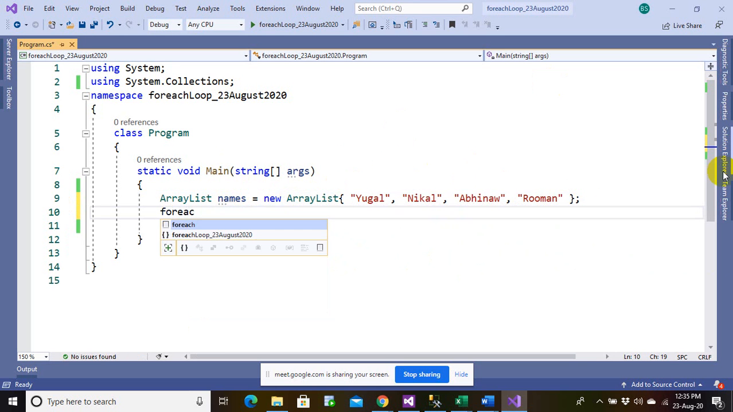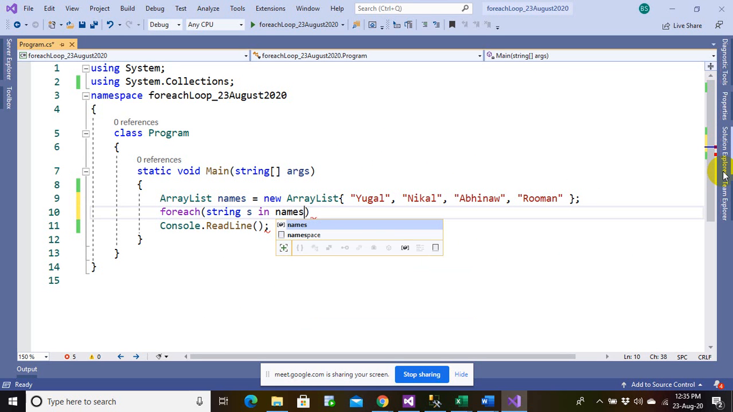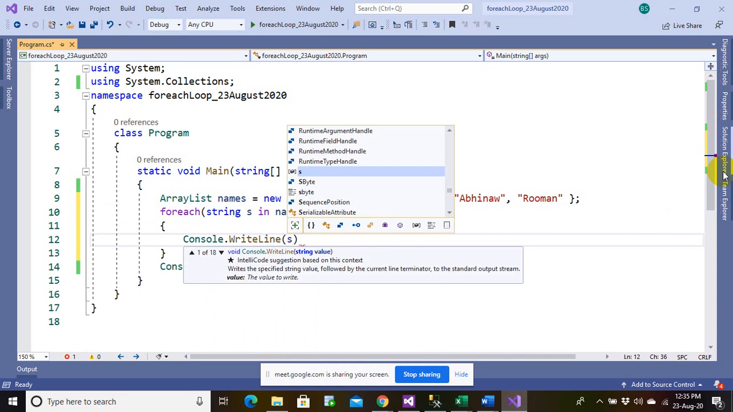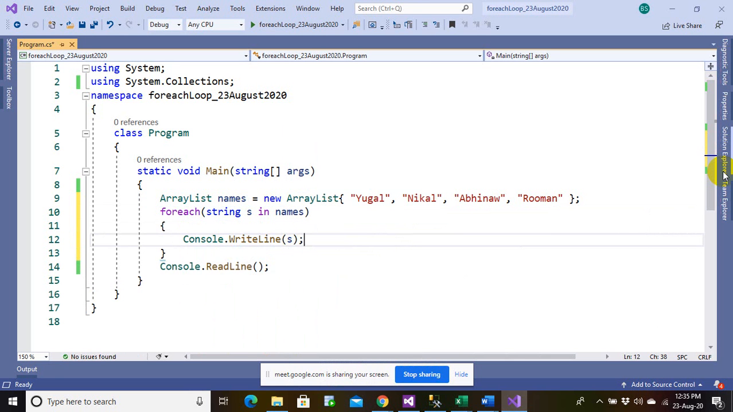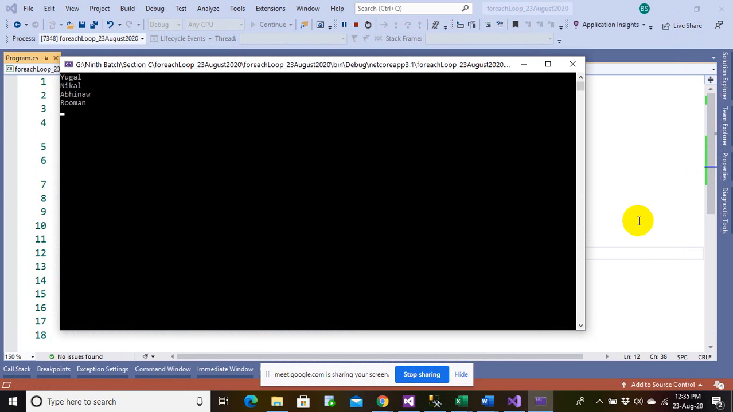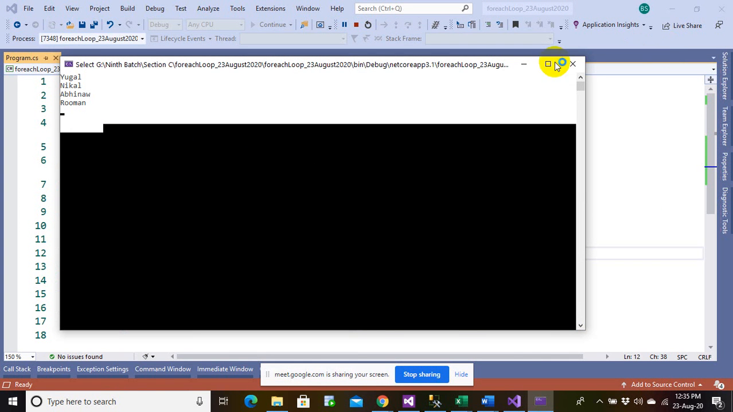I can use for each. I can write a string s in names and I can print the value. Let's save this and run it. We got 4 values here.